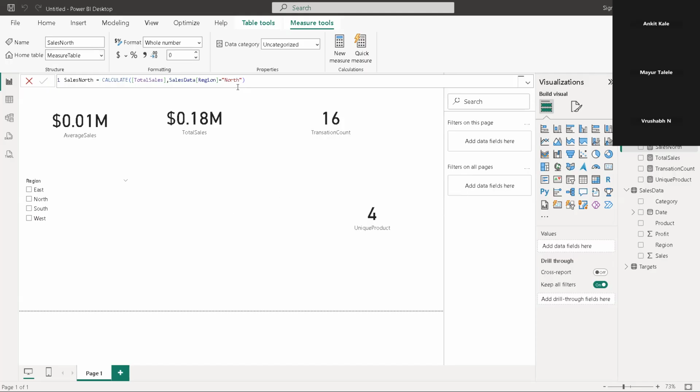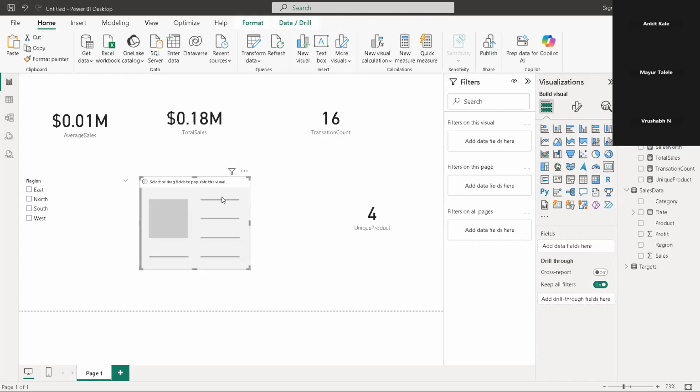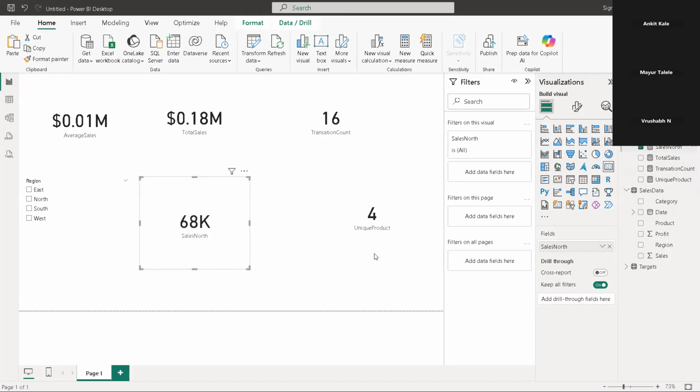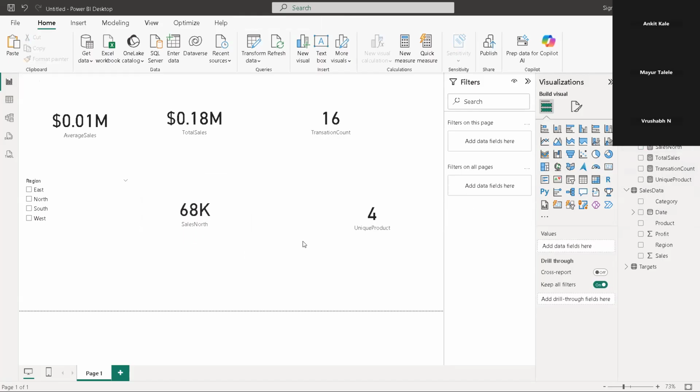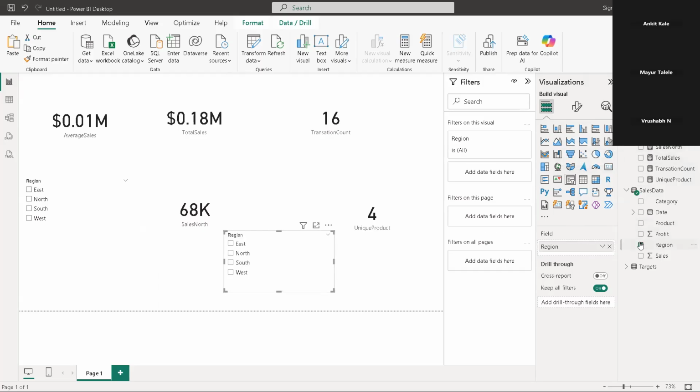Get a new KPI visual. Now put this Sales North. Click on Sales North. And now get a slicer as well. Can you see the slicer? Click on slicer, put region into it, region from the sales data table below. Now click on north.